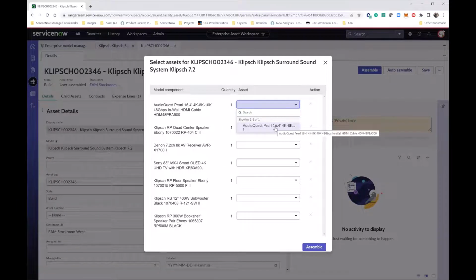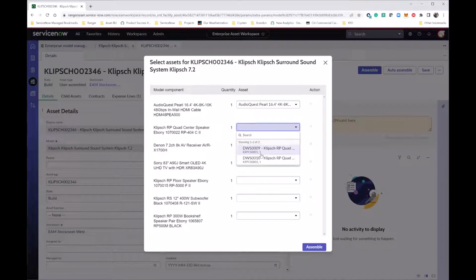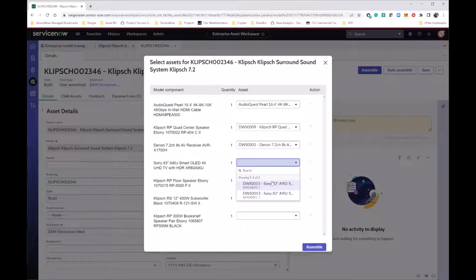This is a consumable. This is an in-wall HDMI cable. We have 2 items in stock for this center speaker. We have a Denon receiver. We have 3 items in stock for this. We have a display, 2 items in stock, and so on and so forth.